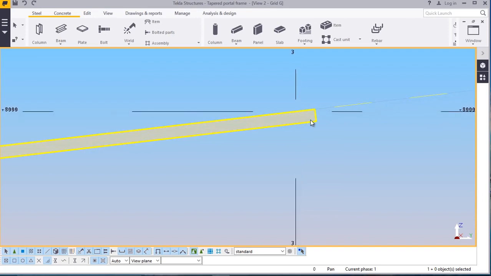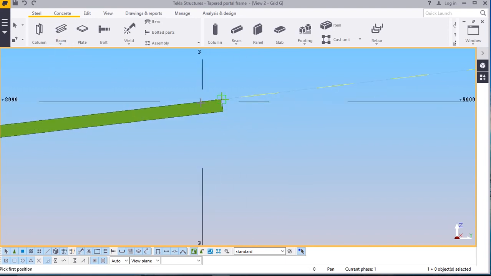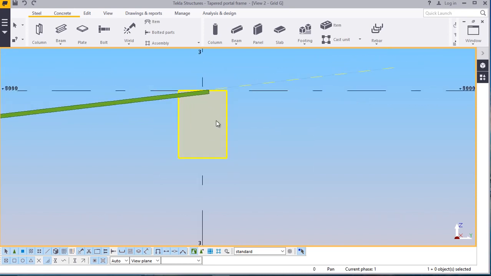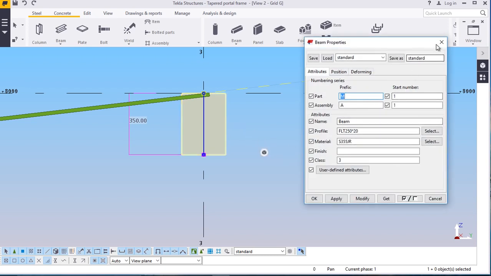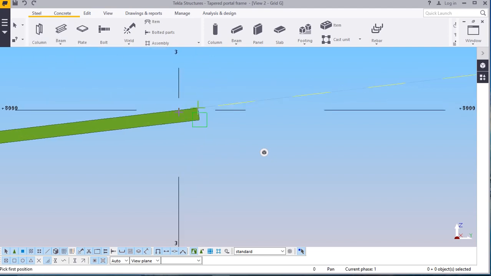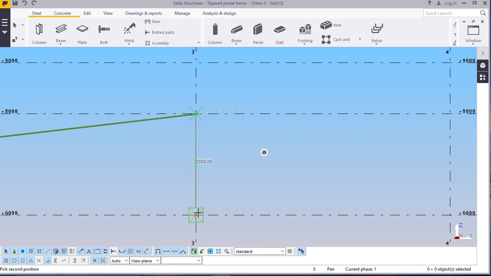Next thing is to place a plate here. Just point down, type 350. Not good. Come back again. Snap there, point down. Just point down there and type 400. Click OK.